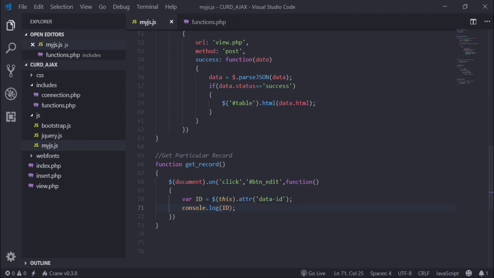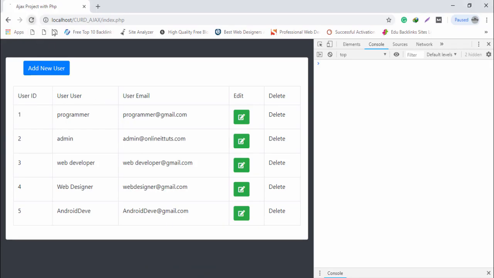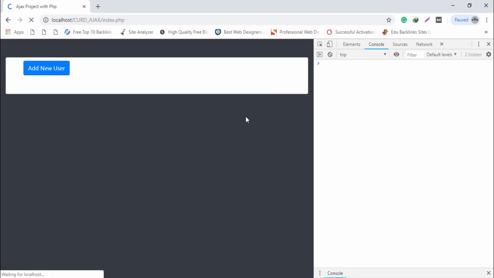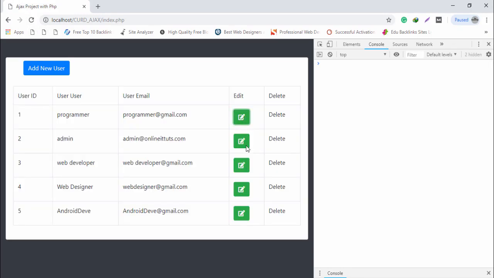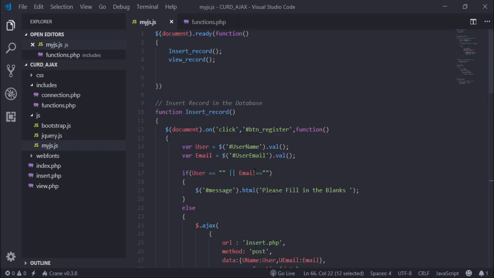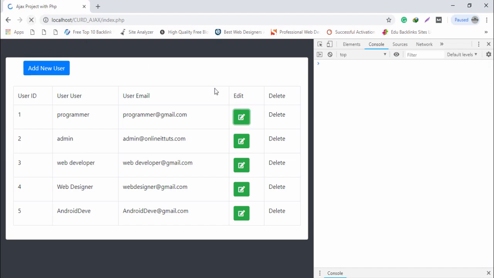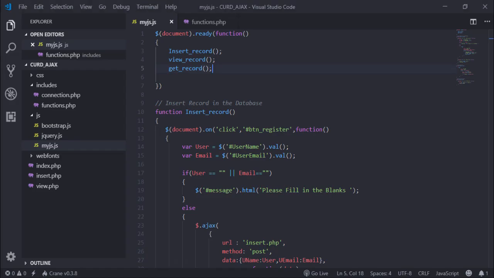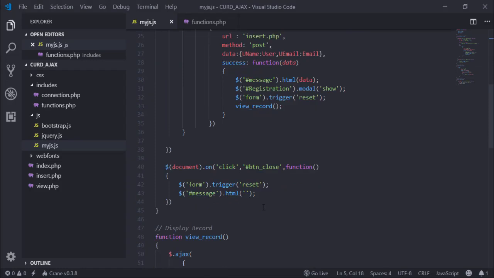First save that and go to browser, refresh the page and click the first one. I can't see anything. Why can't I see anything on the browser? Because we need to call this function, guys. Copy that and paste it, and let's check it again. Click on 1. As you can see, guys, we have seen 1. I click on number 5. This is the 5. It means we have successfully received the particular ID with on click.